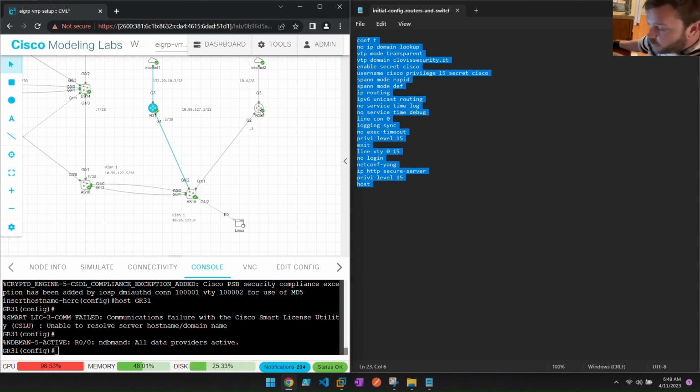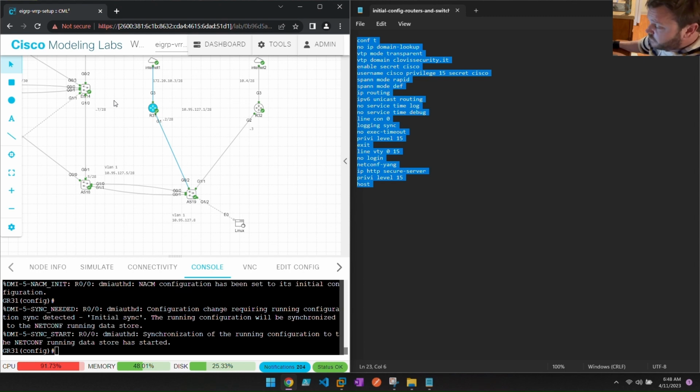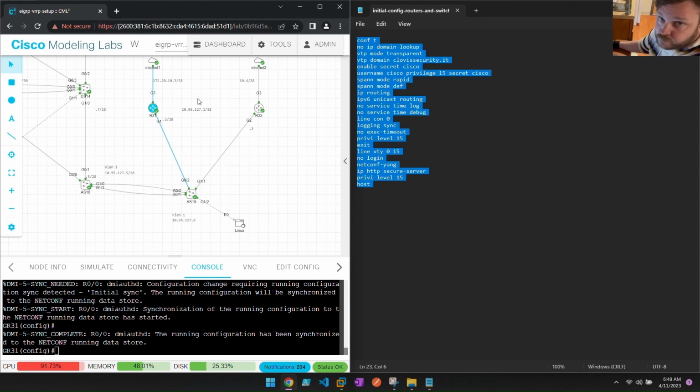Well, if there's a problem, it will switch over to router 31, because they have the same virtual IP address of 10.95.127.1. But this one's IP address is .2, this one's .3, this one is going to have probably a .4, .5, .6, .7, because they're all on the same subnet, and they're all on the /28 subnet.